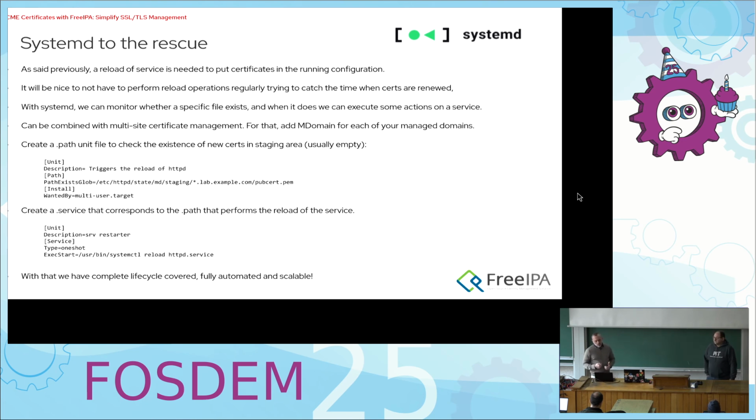This can also be combined with wildcards, so you can check multiple paths on your server, and you can also add multiple managed domains. So you can have a multi-site web server that is completely automated and scalable. With that, you have the complete life cycle covered.